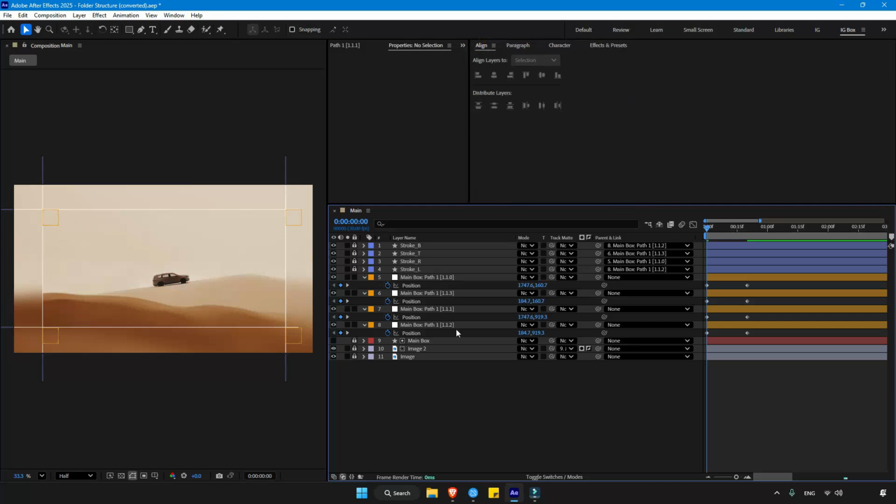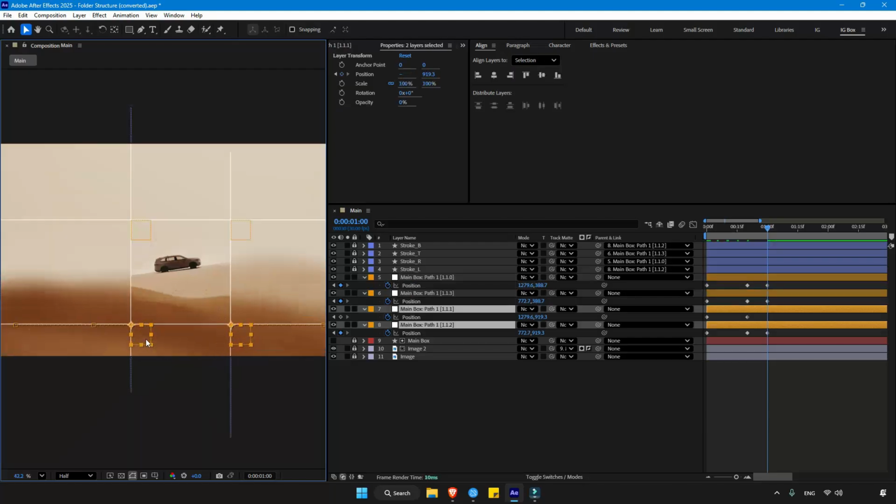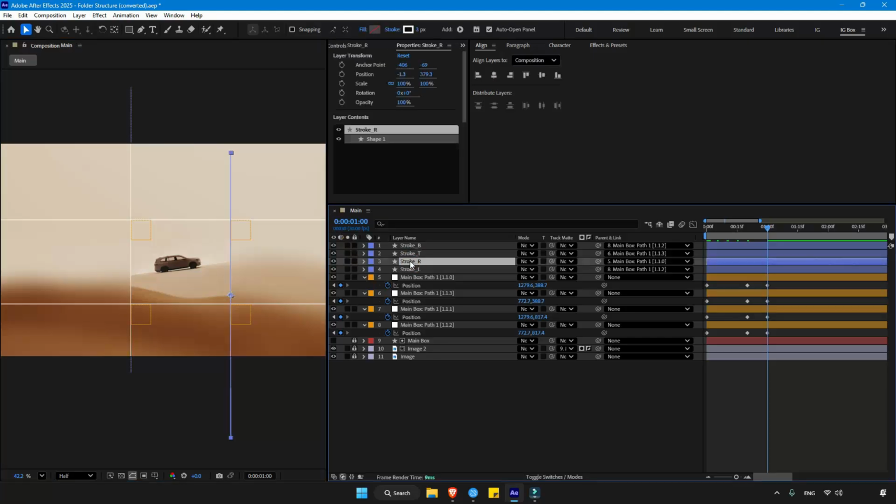Now we have something like this at the first frame, and then it goes to around here, right? Now move a few frames ahead and make sure that you select 2 nulls and then move this like this, and choose these 2 nulls and move them like this, right? And then choose them and move them up like this. Now if you think that you need to extend any stroke, you can do that as well.